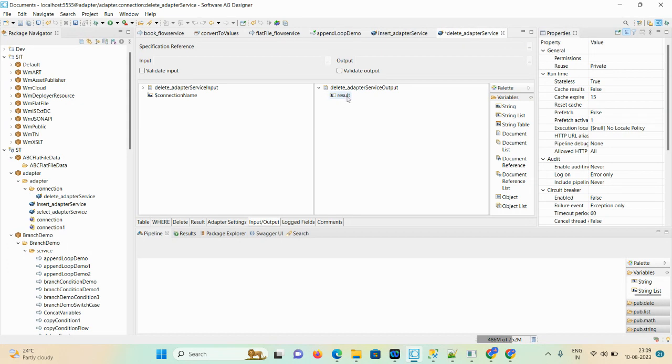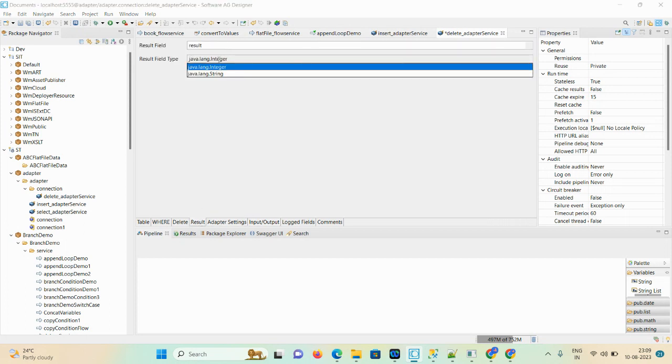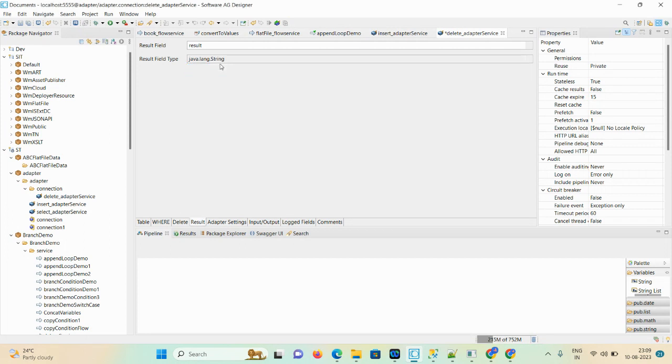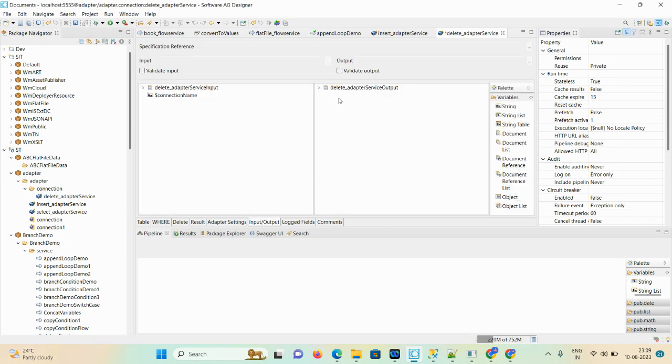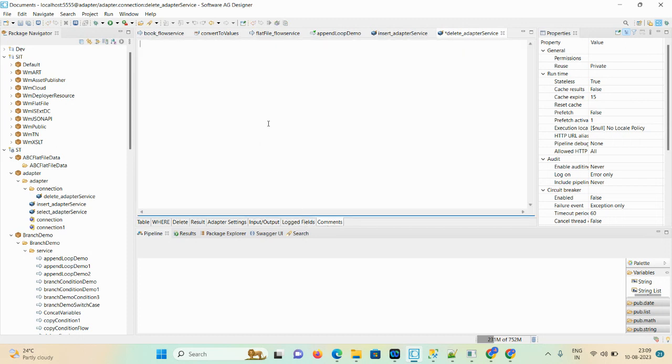After that, you can see input and output. Result is a field, but it's showing as an object. So we need to change this. How can you change it? Here you can see the result type. Change it to string. Now you can see the result object got changed to string. After that, you can check the log field, and if you have a requirement for a comment, you can mention it here. Once it is done, don't forget to save.